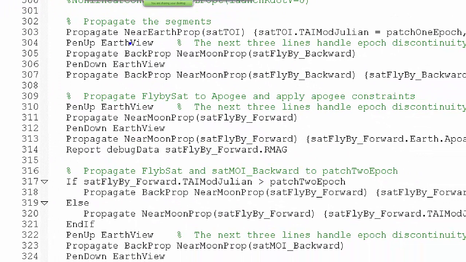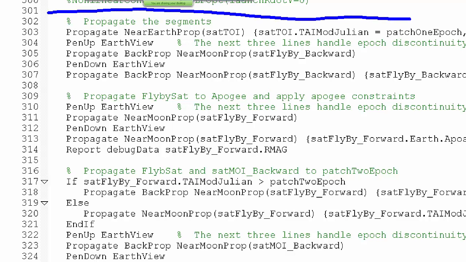And here we are. So this is the big dividing line here where we propagate the segments. Everything above this happened on the initial states, the initial points of those segments. Now everything here is actually involved with propagating the segments either forward and backwards to their final conditions. So here we're propagating TOI. There's TOI to patch point one.